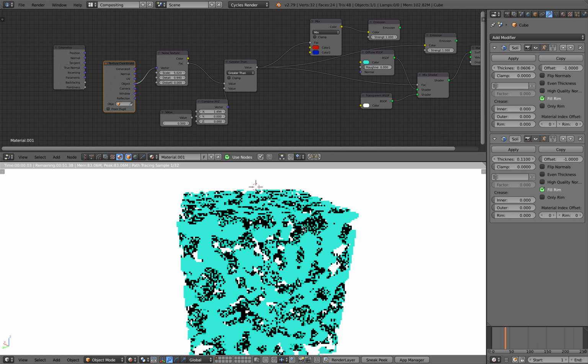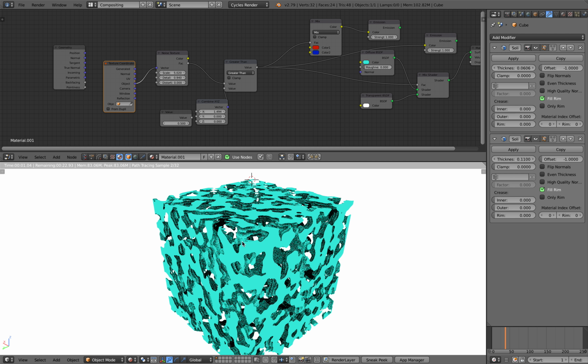My idea is to use this kind of setup and try to bake it out so I can render it, or I can remesh it as a real mesh, 3D mesh objects using the help of Spreadchalk add-on.